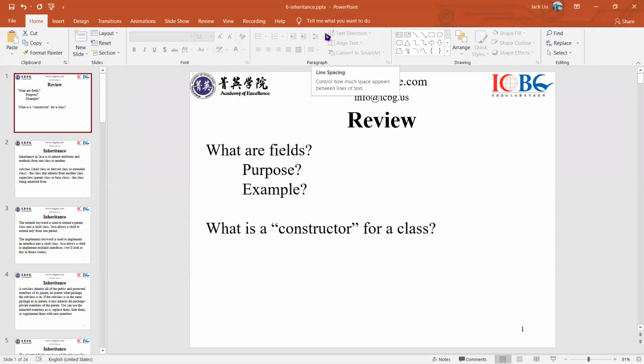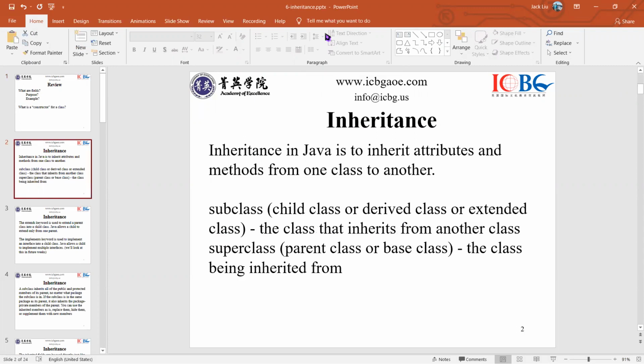With that, I want to go over the new material for today, which is kind of the first step above simple classes, the basic classes that we've seen. And that step is called inheritance. This should remind you of genetics, and it's actually very similar. It's called inheritance for that reason. But inheritance in Java and in programming languages in general means to inherit attributes, which are the fields, as well as methods from one class to another.